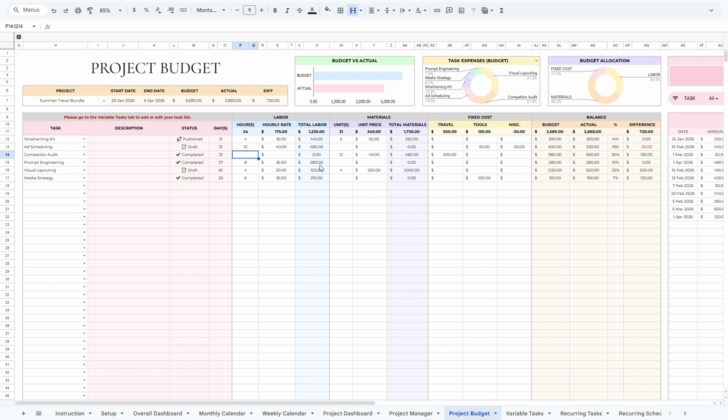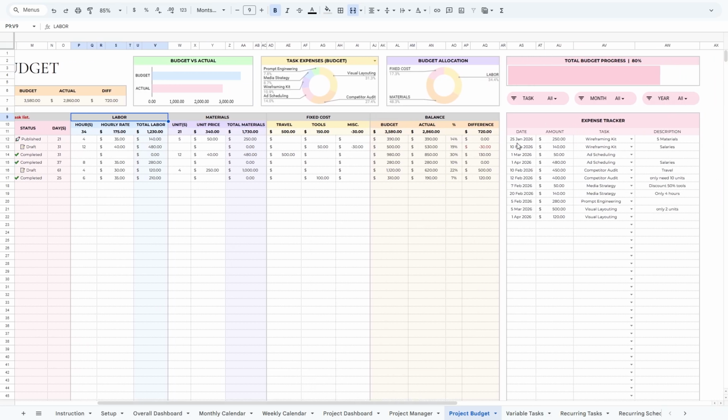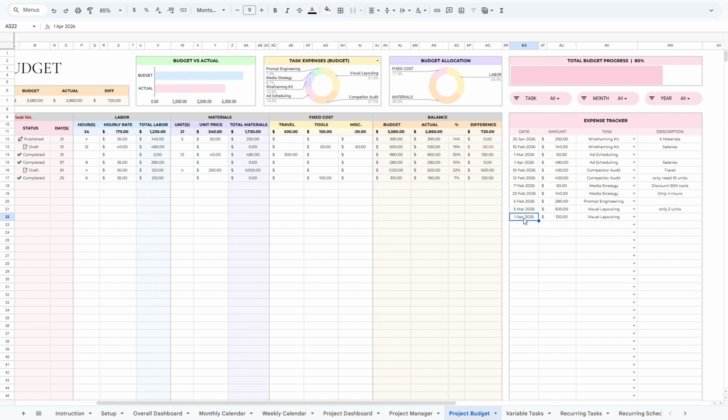Now, let's take the labor section as an example. If I enter 3 for the hours and 30 for the hourly rate, you'll see that the total labor cost is automatically calculated. And here, you can see all your labor, materials, and fixed cost sections. Now, let's head over to the Expense Tracker section. This is where you track the actual costs for your tasks. But here's an important note. For your tasks to show up in the drop-down menu here, you must list them in the section on the left first.